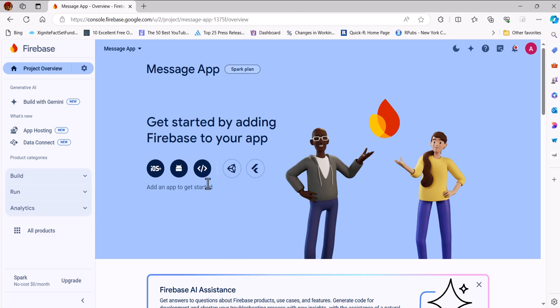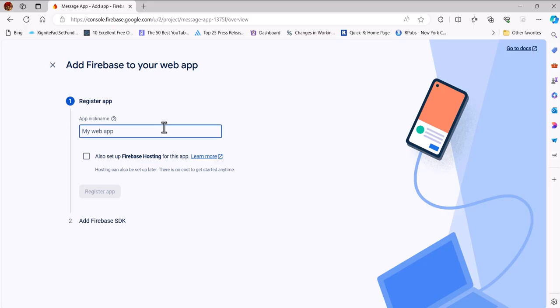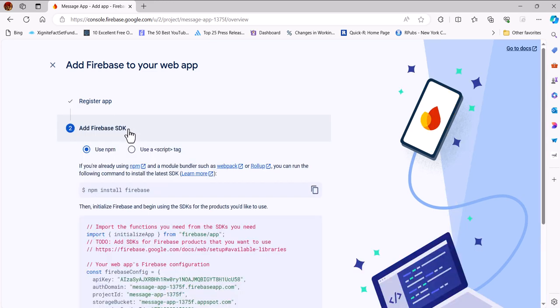Now we want to create an app by clicking on this icon here. We're going to create a web app. I'm going to give it the same name, Message App, but you can name it something different. We're not going to set up Firebase hosting, and now I'm going to click Register App. Now that the app is registered, we can add the Firebase SDK.